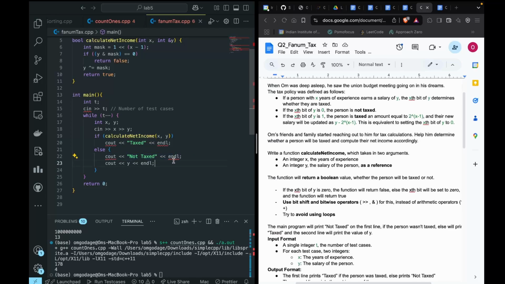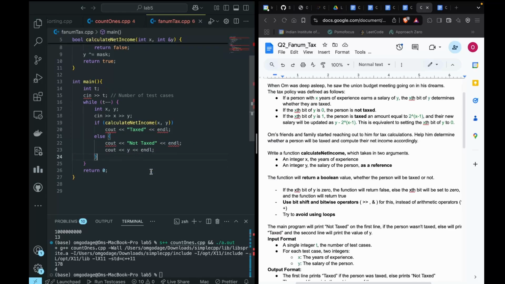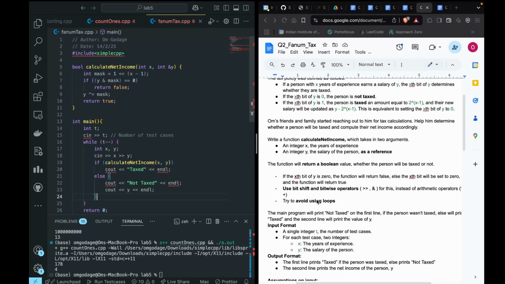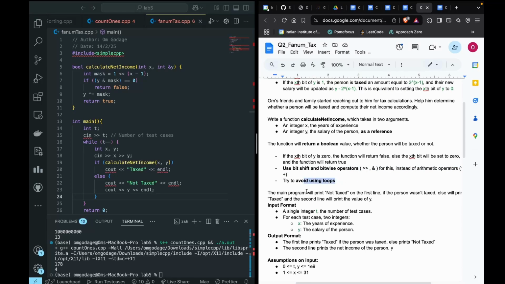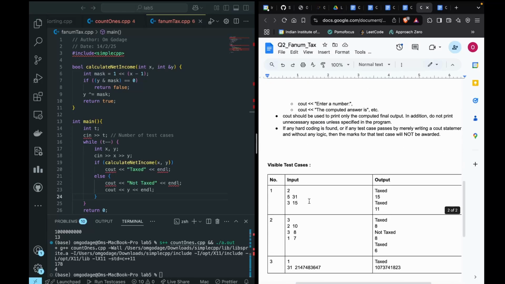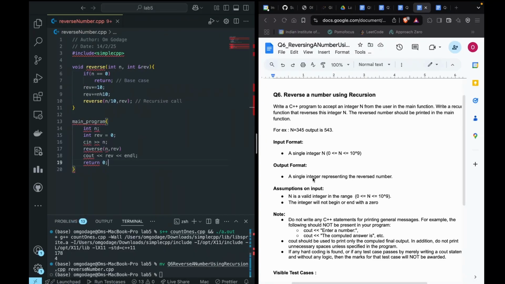So you will print not tax and then print out y. That was it for this question. Yep, you didn't use bit shift and bitwise operators and avoided loops. That's what was required for this. Okay, now we move on to the next question, reversing a number using recursion.